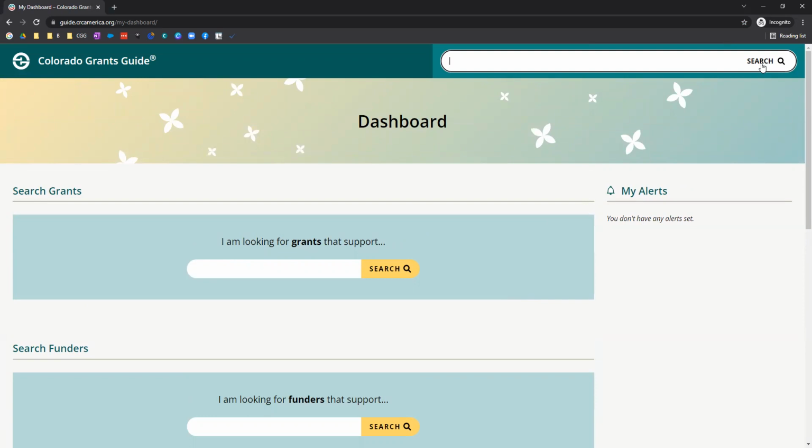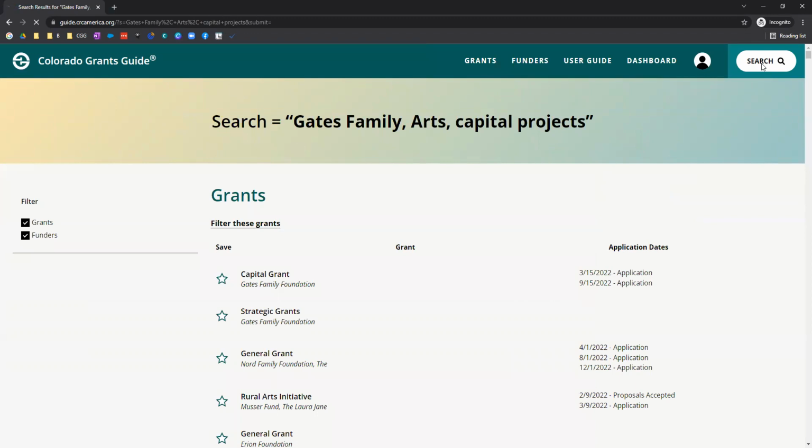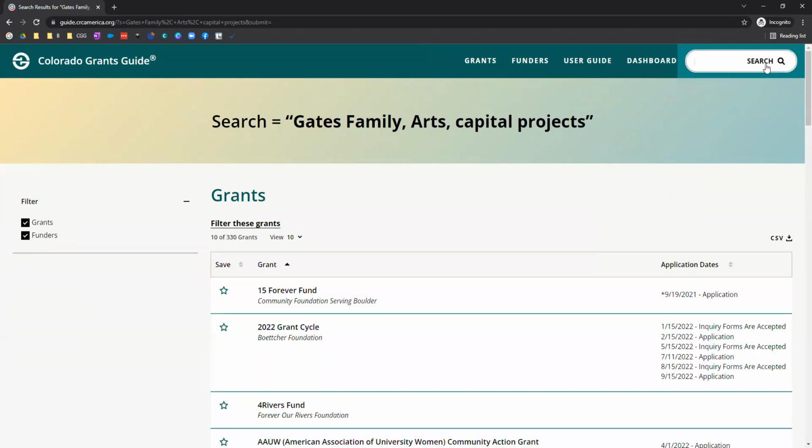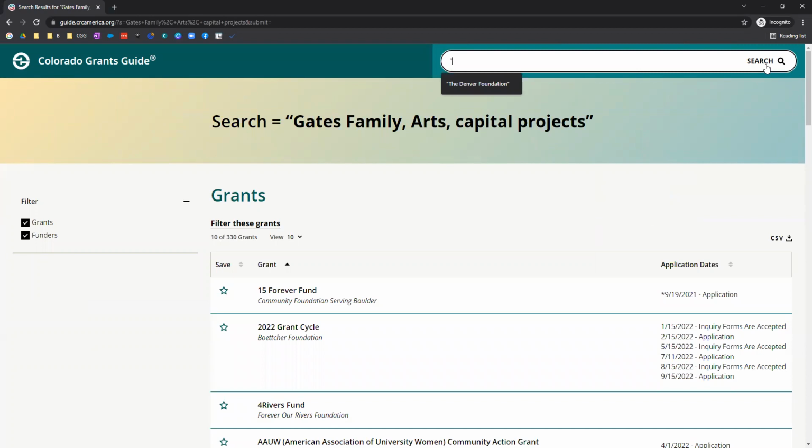Here you can type in a funder or a word or multiple terms. When you hit enter, it will pull up a list of all of the results on the website. They will show up alphabetically and include any results that reference any of the words searched. If you are looking for a specific funder or term, make sure to use quotation marks when you are searching in this search bar.